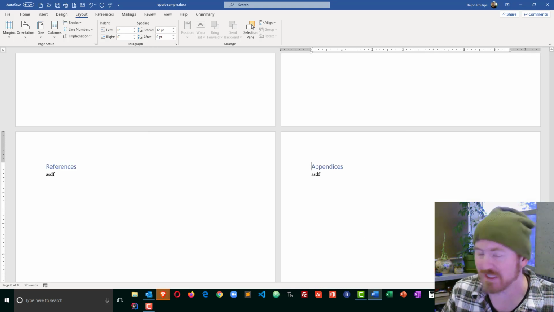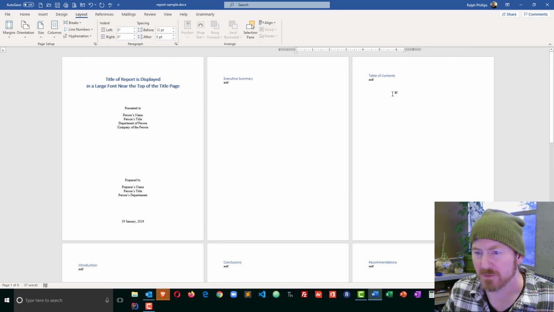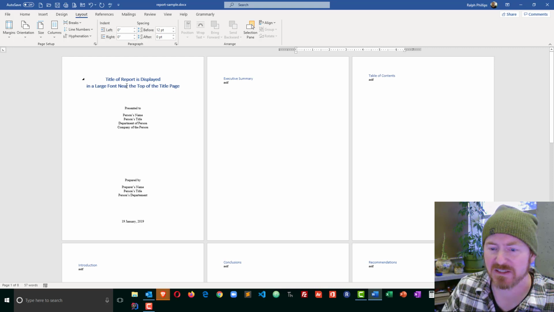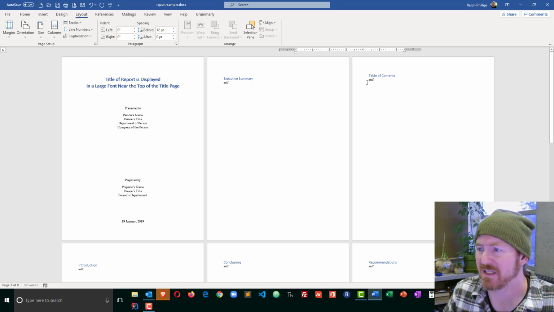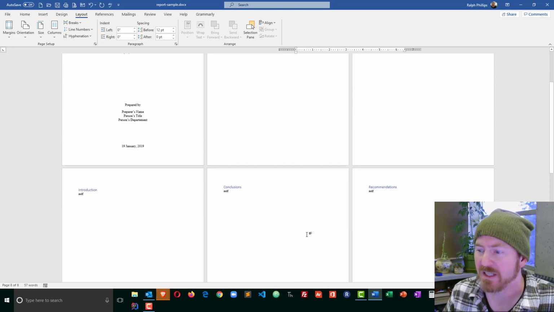Now, it seems like there's a lot going on, so let me zoom out for a bit. Ultimately the goal is that we have our title page, which is a section by itself, by the way. And then I have executive summary and table of contents in their own section. And then I have introduction, conclusions, recommendations, and so on in their own section.